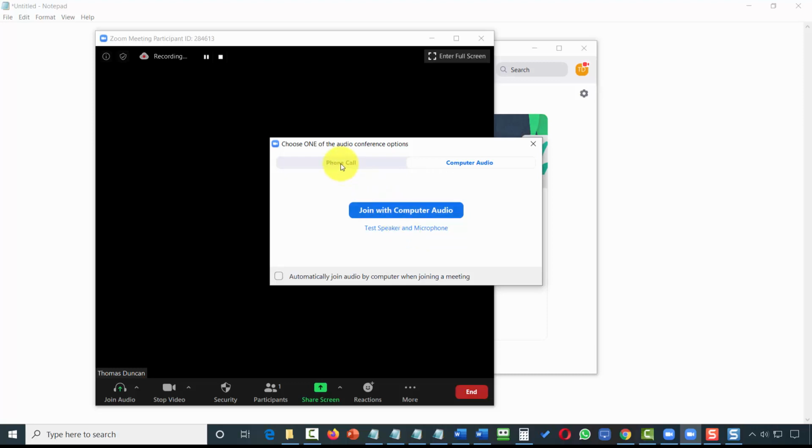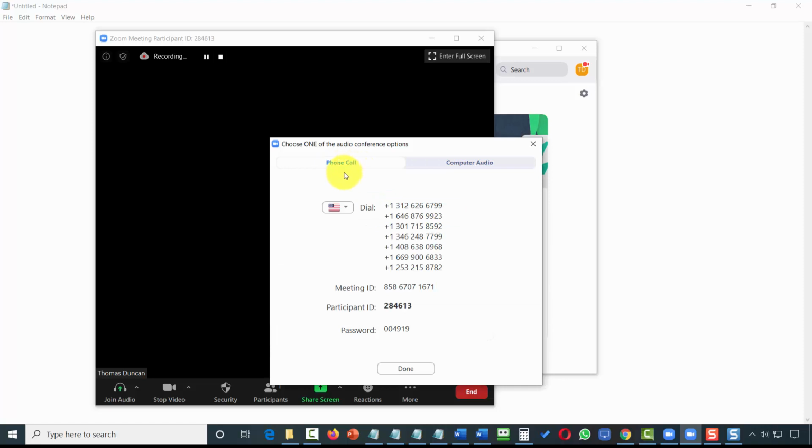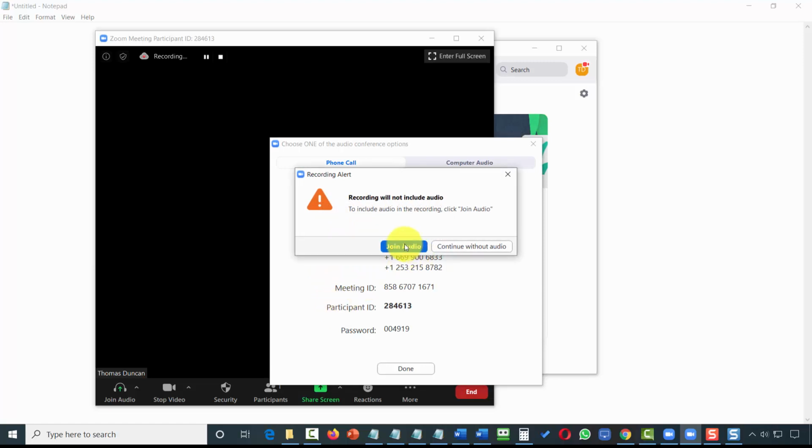However, if you'd rather join by phone, you can look at the number for this individual meeting and you can join the meeting by your telephone. However, more than likely, what you'll do is you'll click Join Audio.